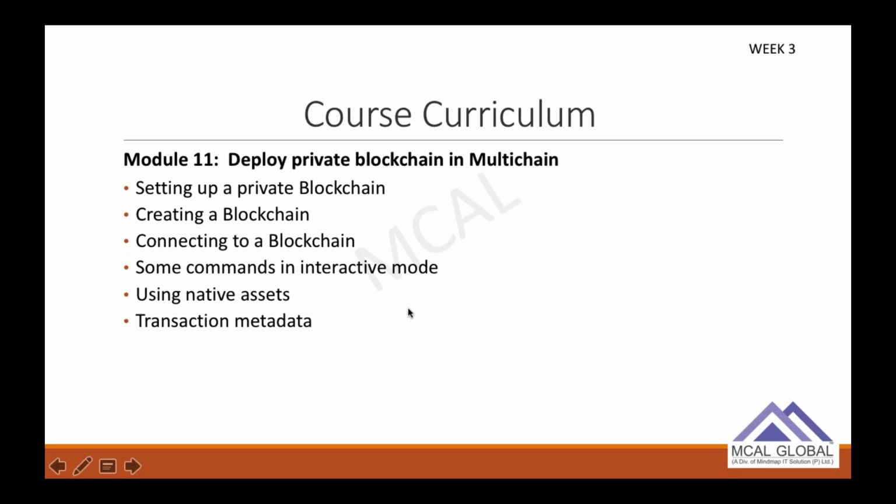Then we'll be seeing how to create our own custom asset on the chain that we'll be creating. It can be anything. For example, we can create a coin, we can create a land record, we can create anything that exists in the real world.